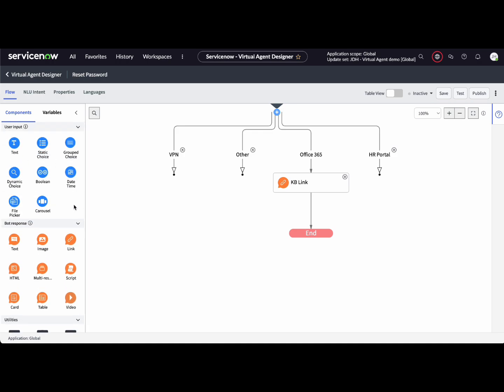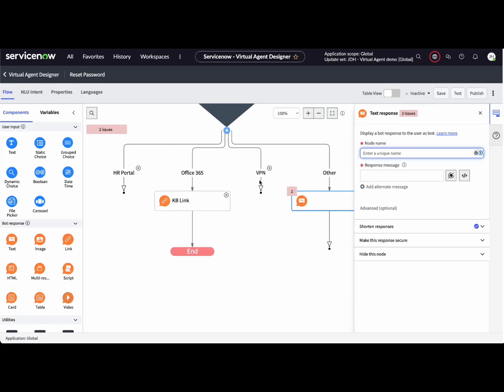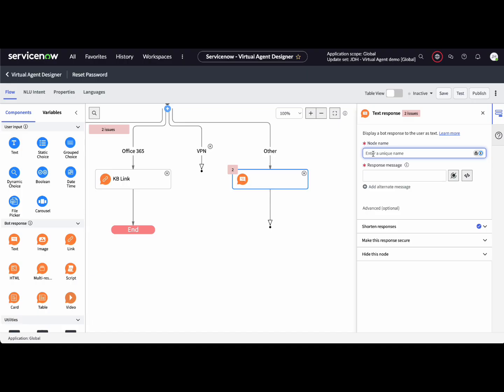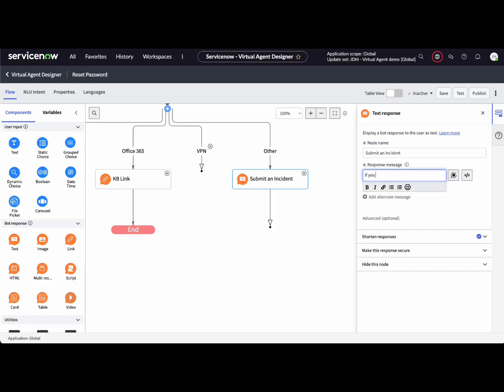Now, let's walk through what happens if the user selects Other as the system they're having trouble with. In this case, there's no knowledge article readily available to guide them through the self service. So instead, we need to escalate the issue and create an incident to get them the help that they need. But before we do that, we want to make sure that the agent who picks up the case has enough context to actually work it.